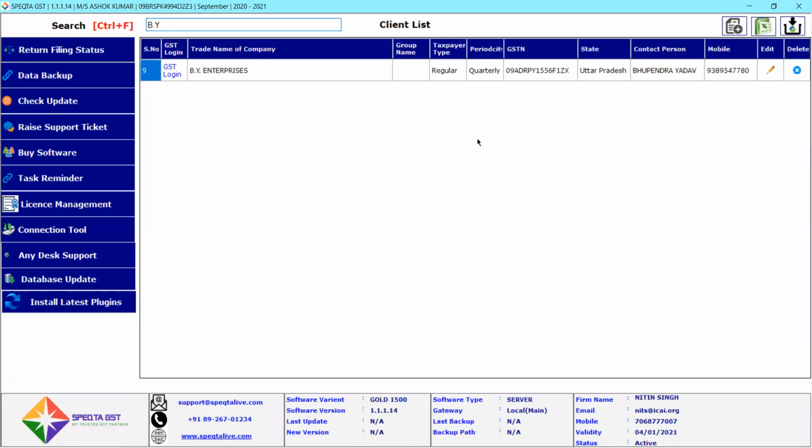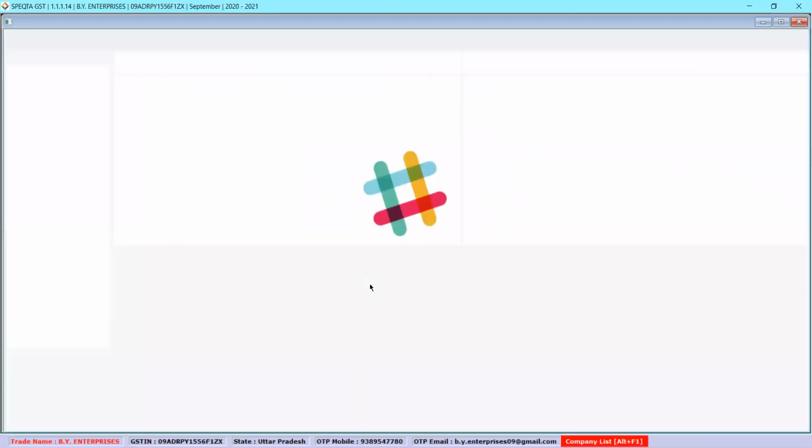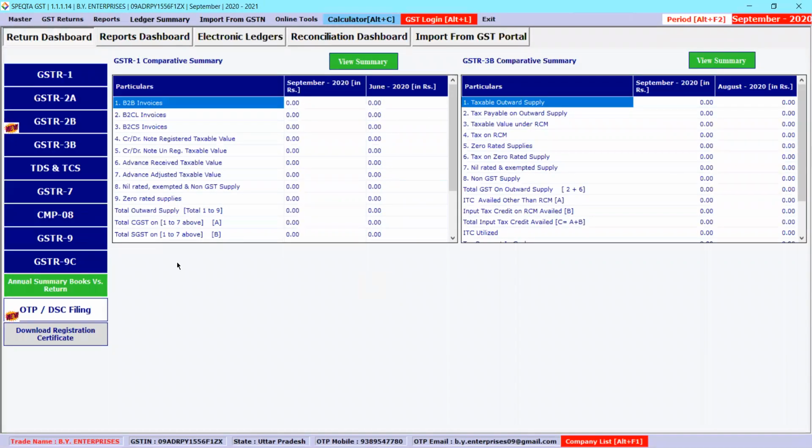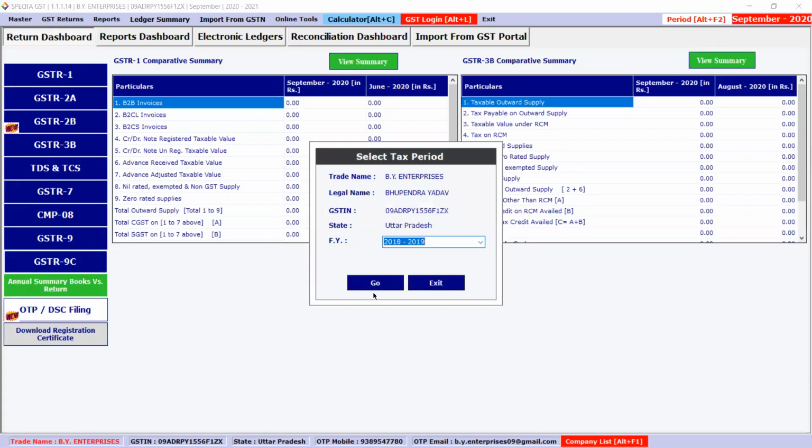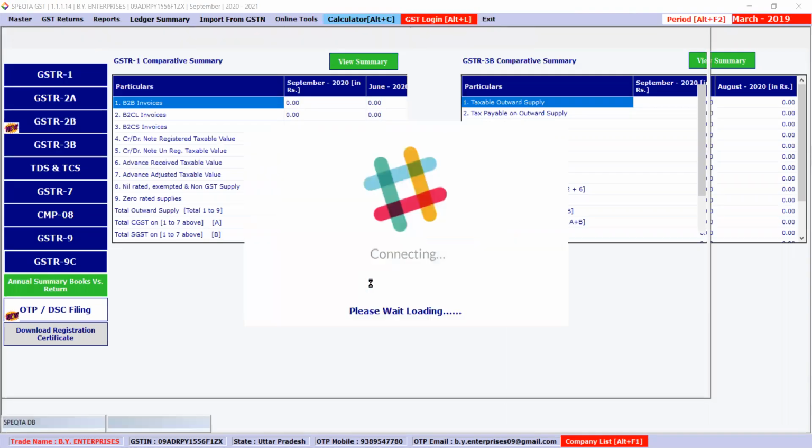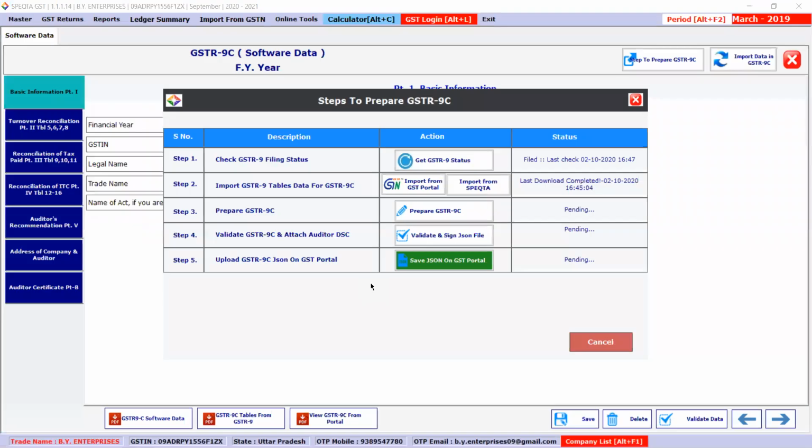Hello everyone, in this video I will tell you how to file GSTR-9C using Speqta GST software. First of all, select the company and click on Go button. Now the return dashboard is open. Now click on GSTR-9C. Select the period for which you have to file the return and click on Go button. This process will open the steps to be performed for filing of GSTR-9C.